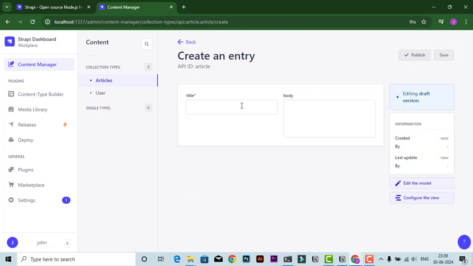In the next part of this tutorial we will see how to fetch this data using Postman. Till then, bye and take care.